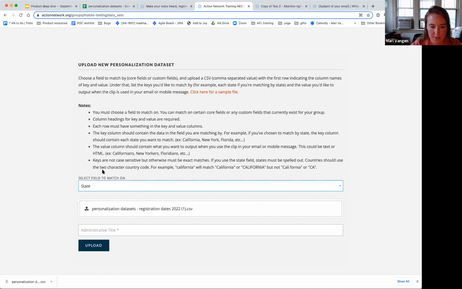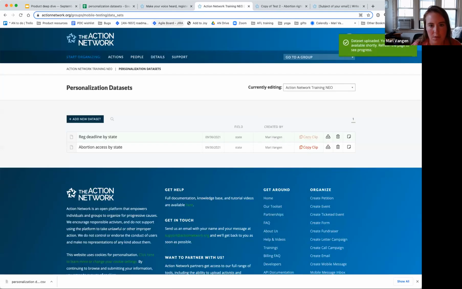But the really simple state is the match. And then this is going to be registration deadlines by state. And then I'm going to click to upload. And then it should take a second or two, but I can see we already have the date here, the state, and the created by.